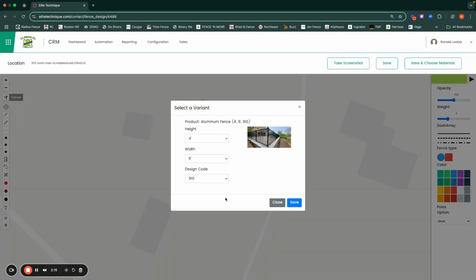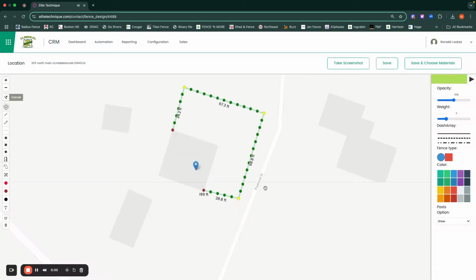Then the system will prompt us to edit the height, the width, and the design code accordingly. When you're happy with this, just click on Save. This is where the magic begins to happen. Based on our fence calculator, the system will let you know how many posts are needed to complete this fence.